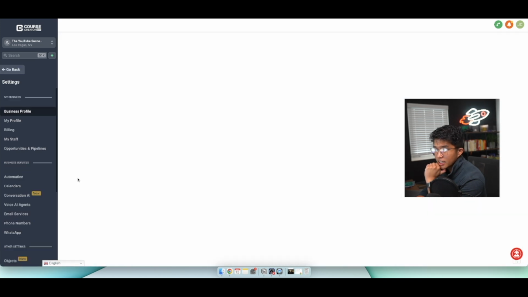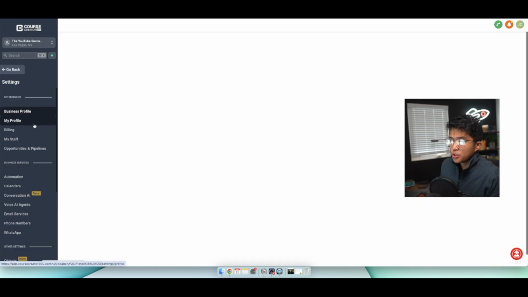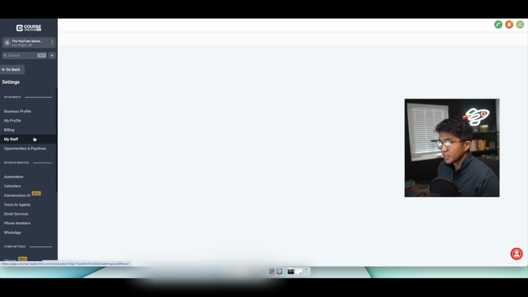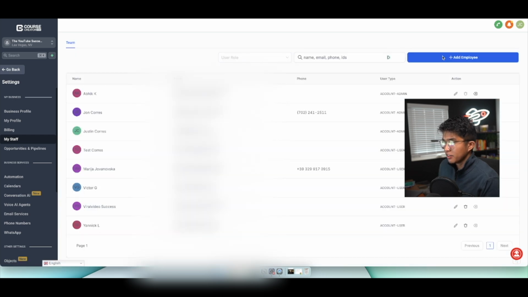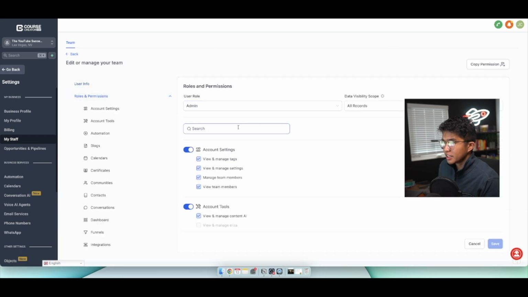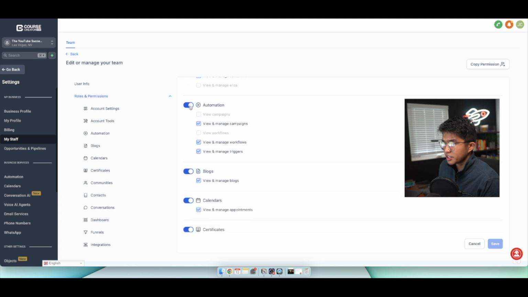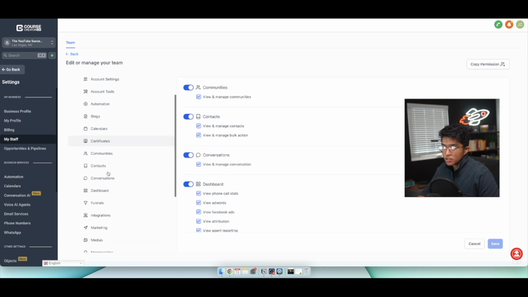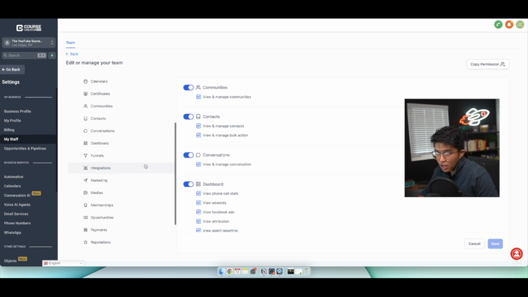Now, moving on to the settings tab of Course Creator 360, you have a place to edit your profile, billing. My Staff is where you can add more members to your Course Creator 360 account. If you click on Add Employee, you can set different roles and permissions. Let's say you don't want someone to see your automations, you can toggle this off. Let's say you don't want someone that you add to see your contacts, you can toggle that off as well. There's a variety of different permissions that you can toggle on and off, so that when you add someone on your team onto Course Creator 360, they'll only have access to the things that you want them to have access to.